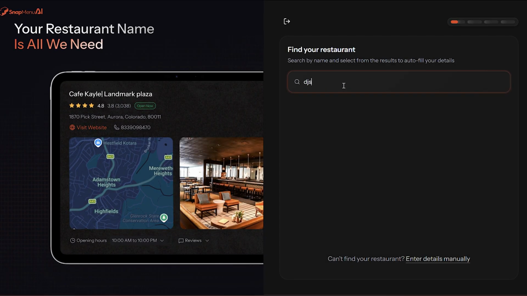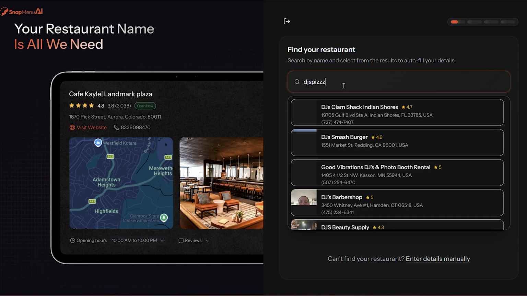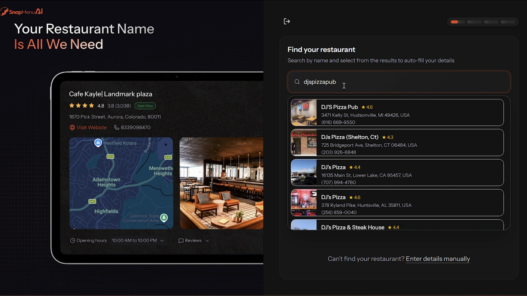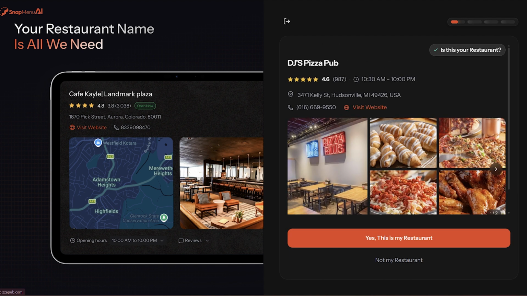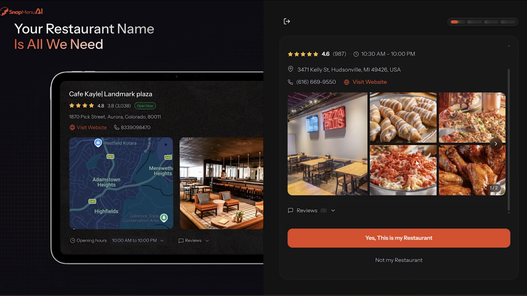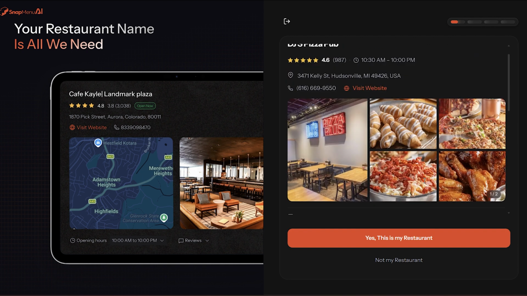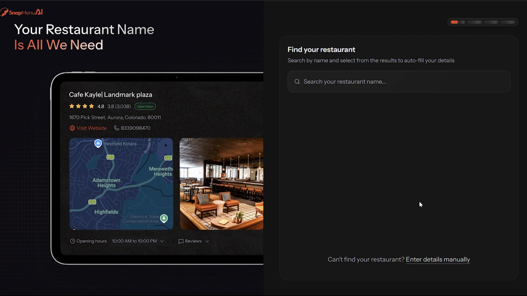Next, search for your restaurant. If your restaurant is listed online or connected to a Google business profile, search for it and select it from the results. Review the restaurant name, address, phone number, and business details. Once you've confirmed the correct location, continue.